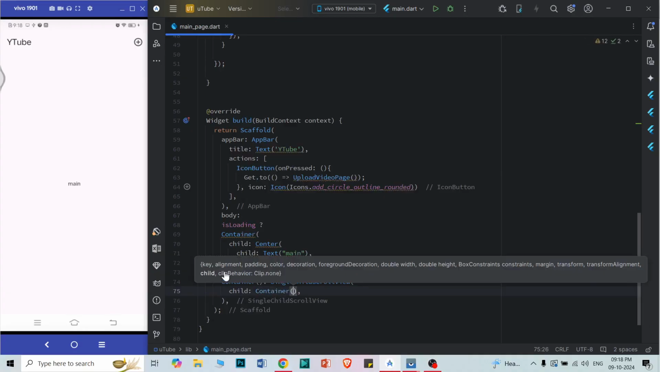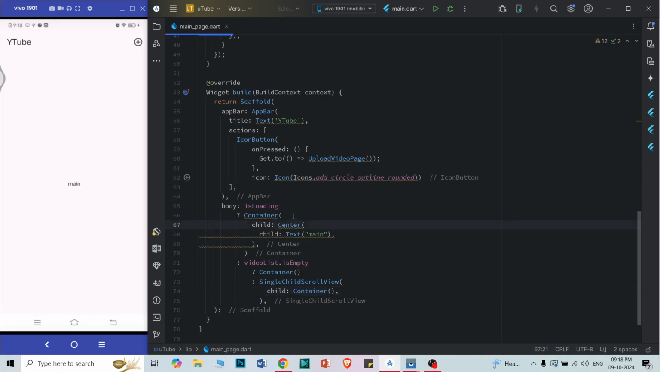Okay, I will show you what is going on here. Just give me one minute. I will simply finish the UI part here, and after finishing the UI part, I will explain what is going on.